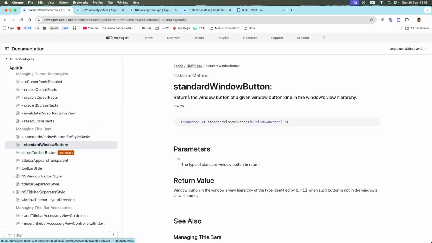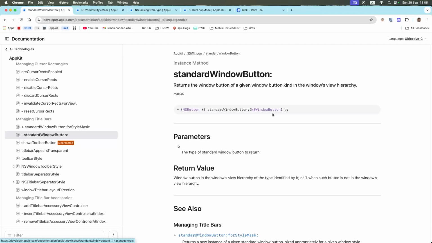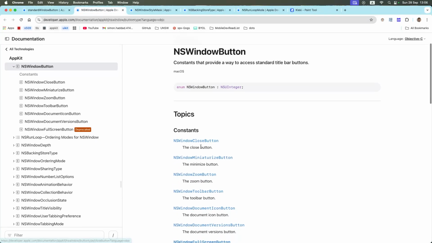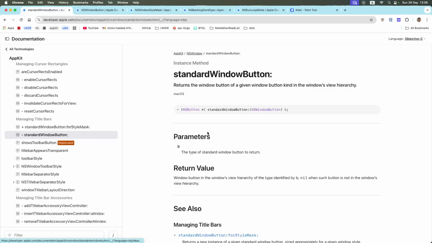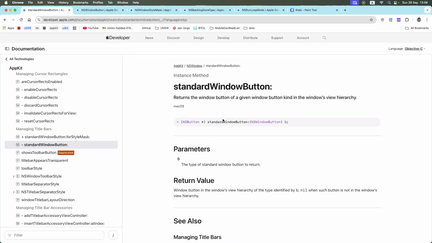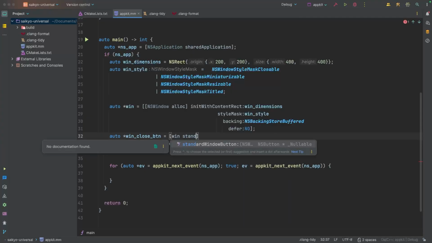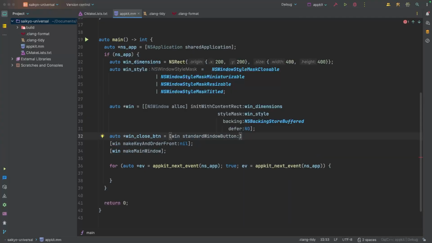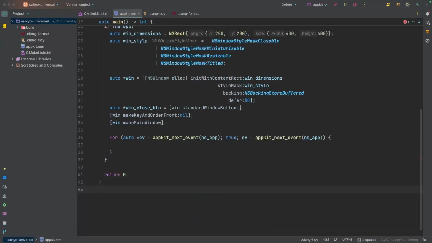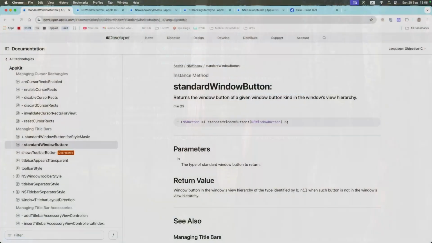Standard window button. Returns the window button, we give window button in the window views hierarchy. This is what I'm thinking of. So we want the close button. So we're going to grab the button. It should be window standard window button, and the button that we wanted is the close button.